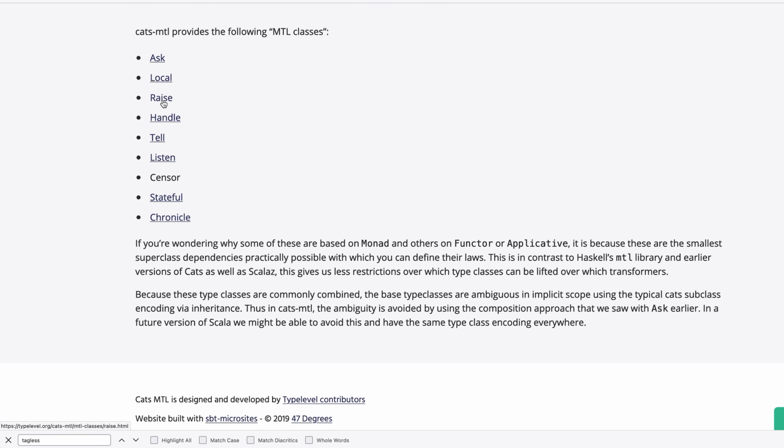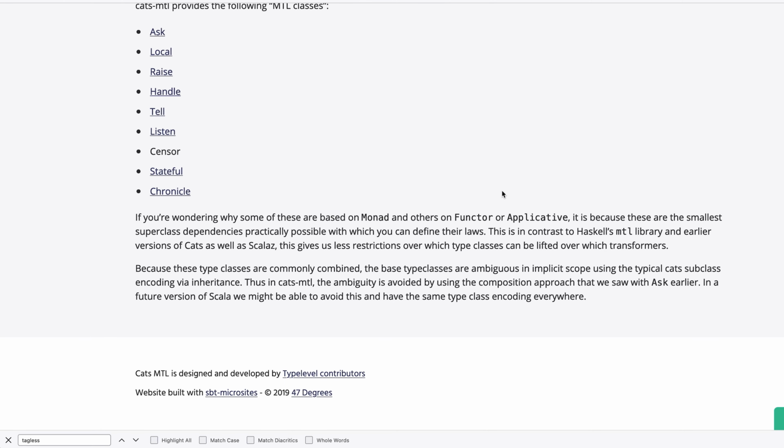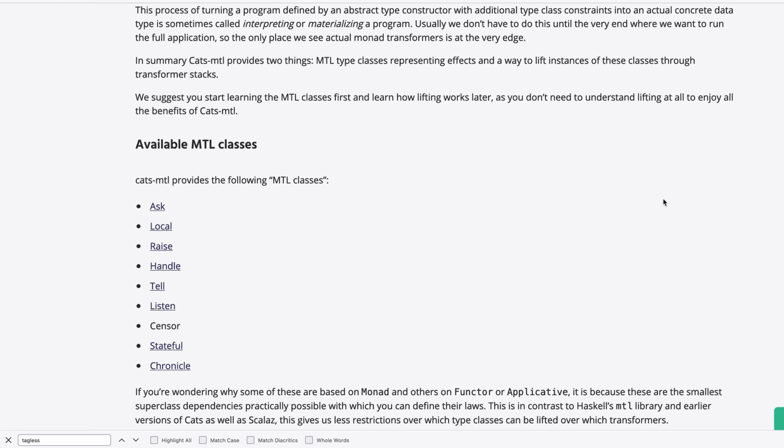And raise lets you raise errors, right? So that's what we were using the either for. And so if you're using an either or a monad error, then you can write code that uses the raise type class instead, and you'll get the advantages of it. And then later on, you can decide whether you want to use monad error or either.